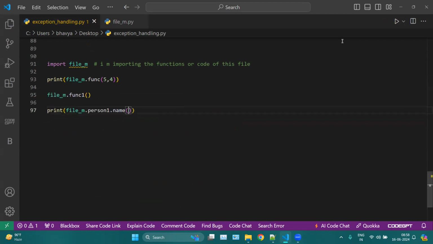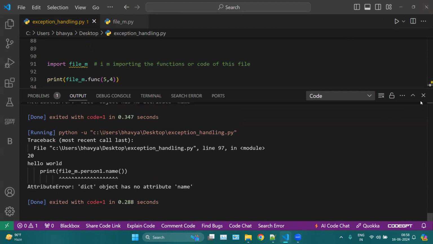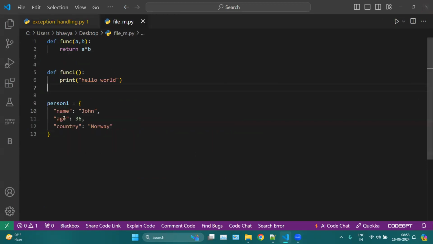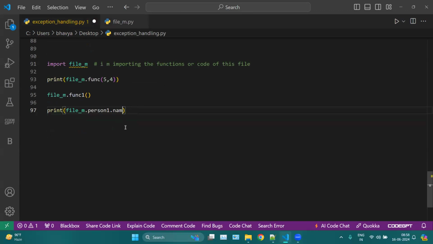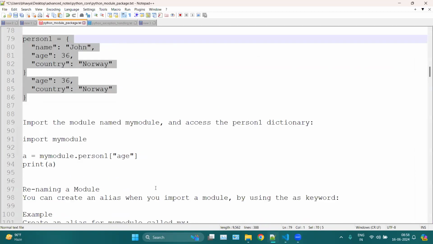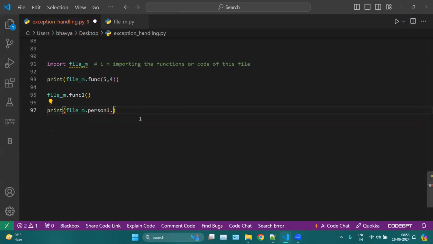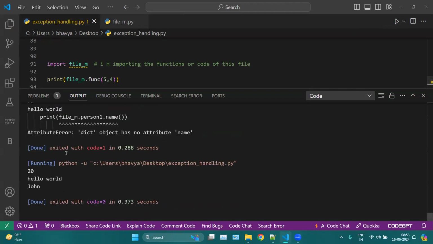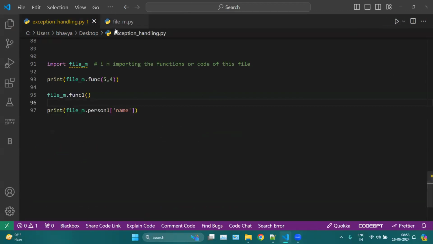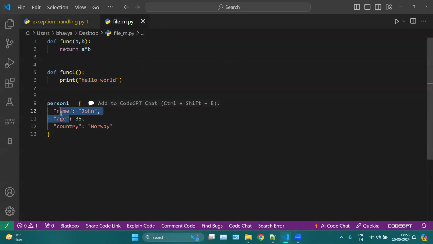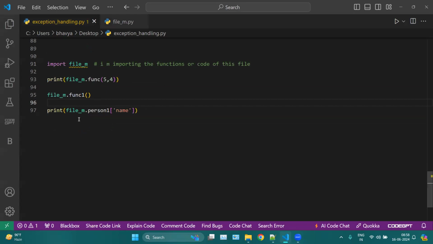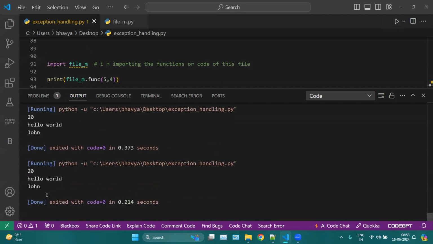We have to put a square bracket like this one, with name here. Now we can extract only John from the entire dictionary. In the dictionary, I have this name key, and John is the value. So I'm importing my file, which has a dictionary, inside the dictionary there's a name key, and I am printing the value of that name key, and that is John.